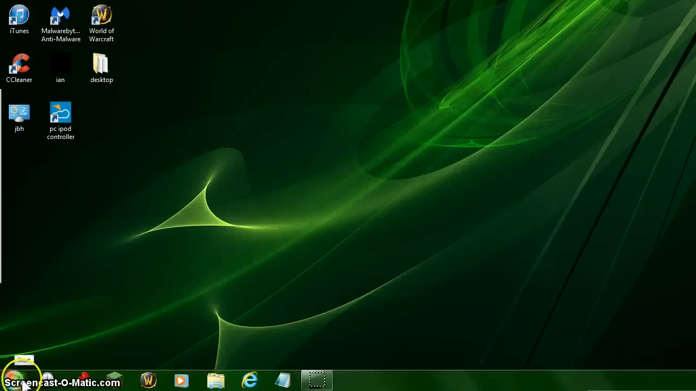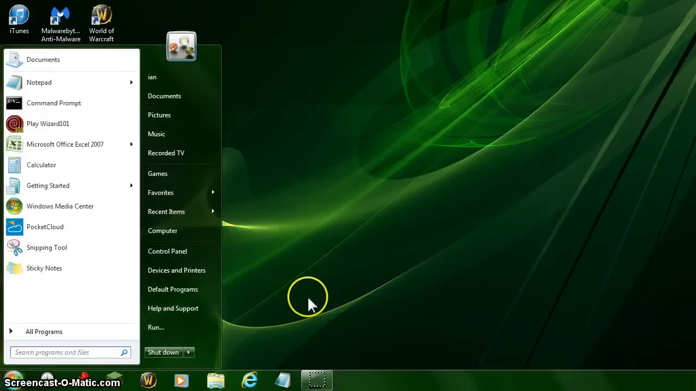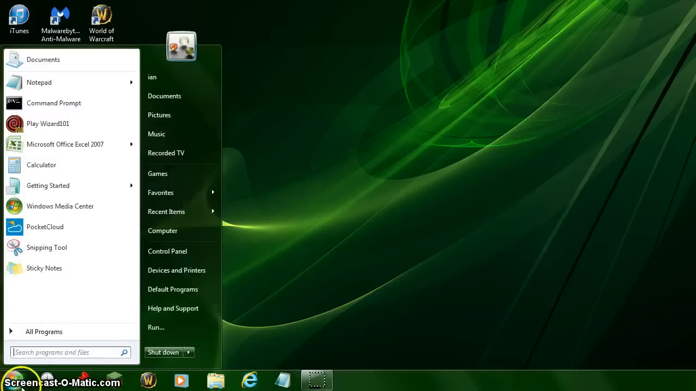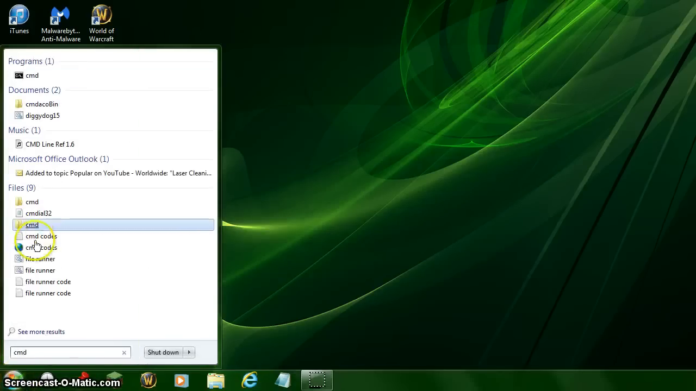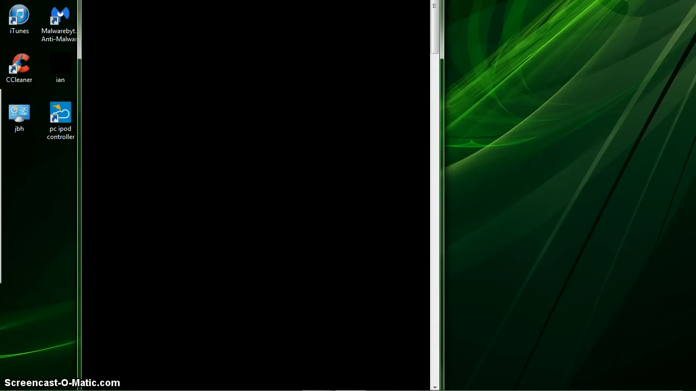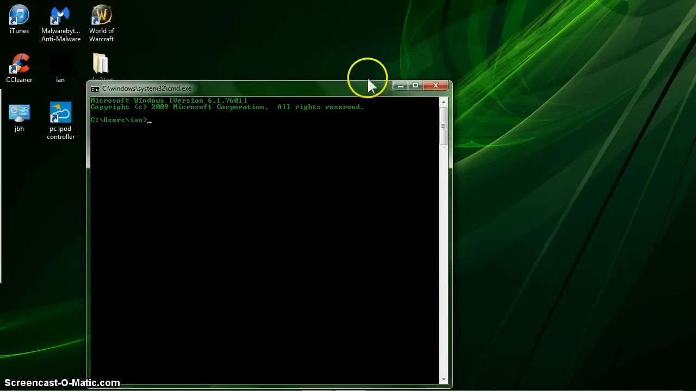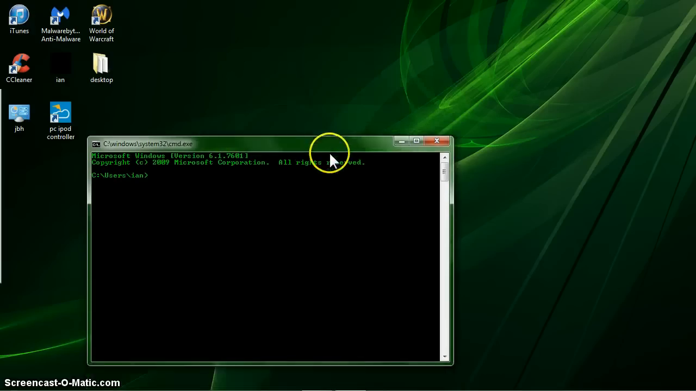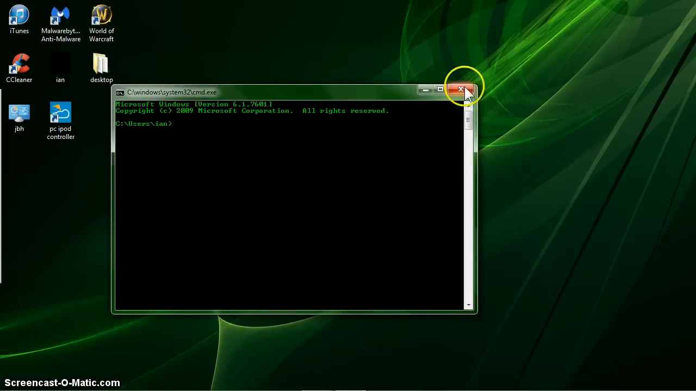So you're going to go to start, and there's three ways you can open this. Go to start and type in CMD, and it'll pop up right here. Normally it would be black and have white letters in it, but I customized mine. I'll make a video later and show you how to customize it.